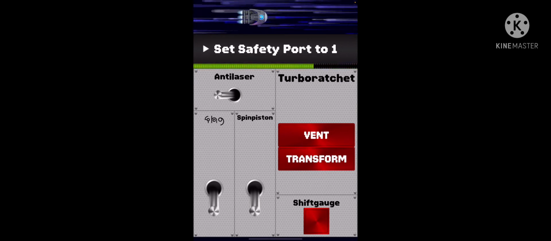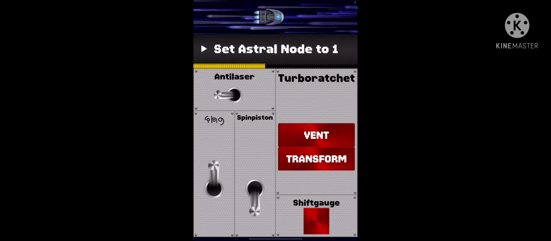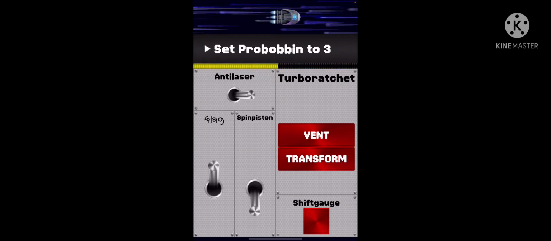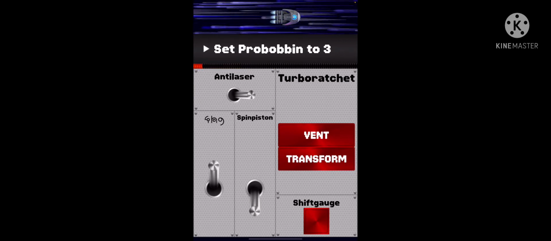Safety port to 1. Turn on the spark cannon. Okay. Set astral node to 1. Enable IP over. Set probe bobbin to 3. Probe bobbin to 3. It's probably your weird one.